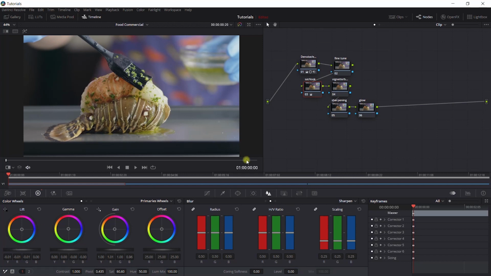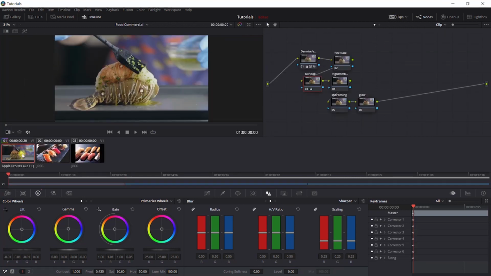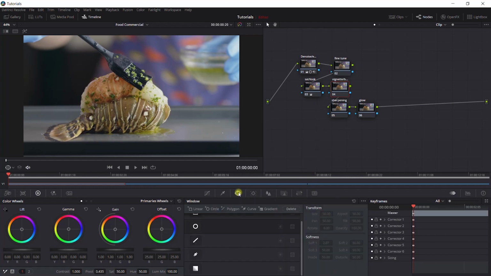This is looking good. This is looking good. I'm just going to reference this a little. We are still going to come back to this, but I want to work on my vignette and blur. So I'm going to go to my power window and draw my ellipse just around my subject. Now the camera didn't move around in this shot, so it's a pretty static image. We wouldn't need to track this like we would have done if the camera had moved about. So just keep this at around the middle.